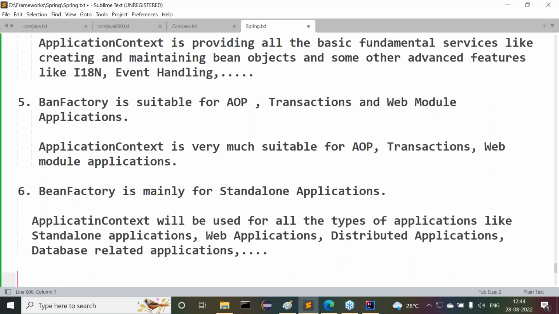But bean factory is mainly for standalone applications. Application context will be used for all types of applications like standalone applications, web applications, distributed applications, and database related applications. Clearly, we can utilize this.